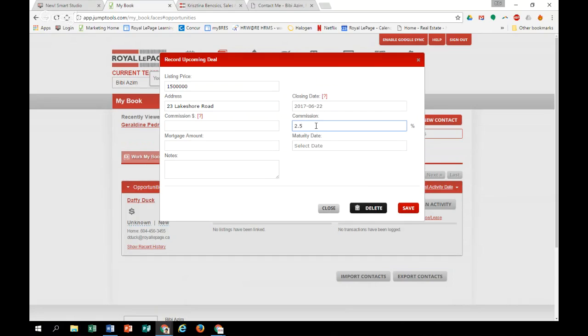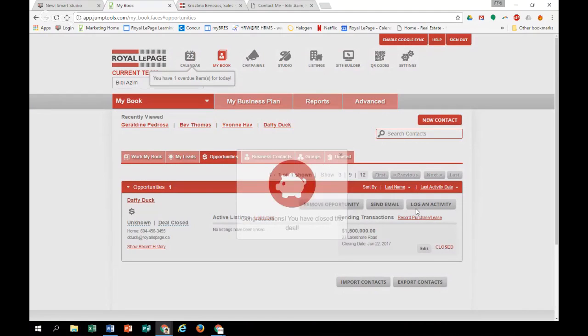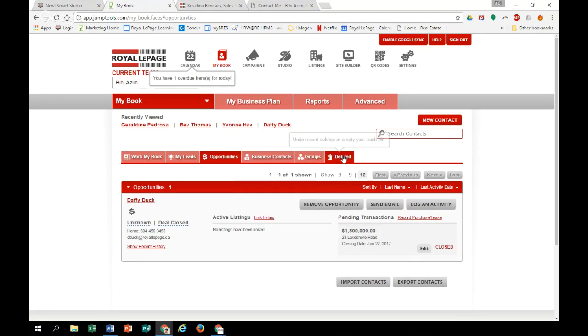Now, you notice here I could put the commission in terms of percentage or dollars. If I put it into percentage and I click away, automatically the dollars show up. So when I click on save, the little piggy bank pops up and says, congratulations, you have closed the deal. Perfect. And now we've gone through the full cycle of a lead right to the very end as a bona fide client, someone that's purchased with me, and you can see pending transactions and so forth. And now under Daffy Duck, all of that has been done.